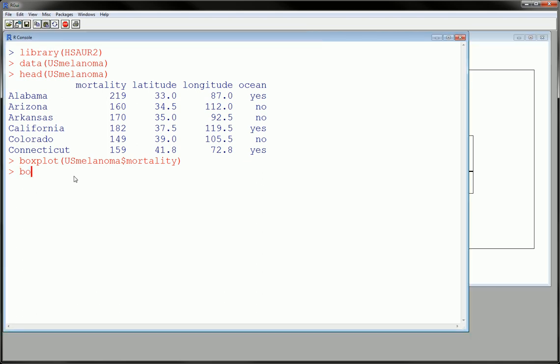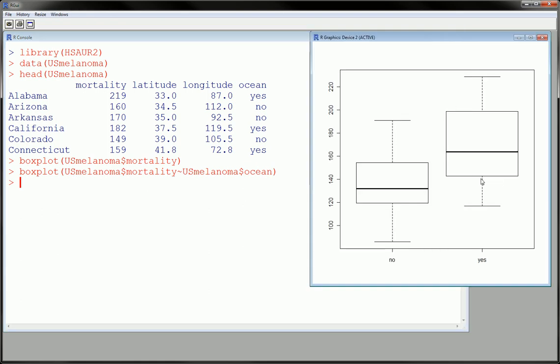The way you could do that is start out the same way, use the squiggly line, and here is where you're going to put your factor variable. So first you put the variable you're interested in seeing a box plot of, and then you put the squiggly line and the variable that you'd like the breakdown, the factor variable. And if I show you the graphic device, you see that we have two box plots now of mortality, but split into two groups, one for no's and one for yes's based on the ocean variable.